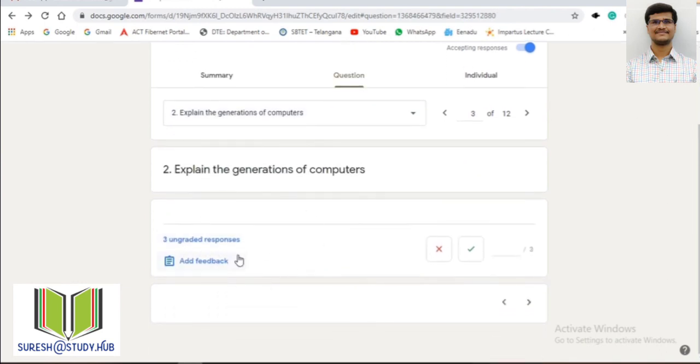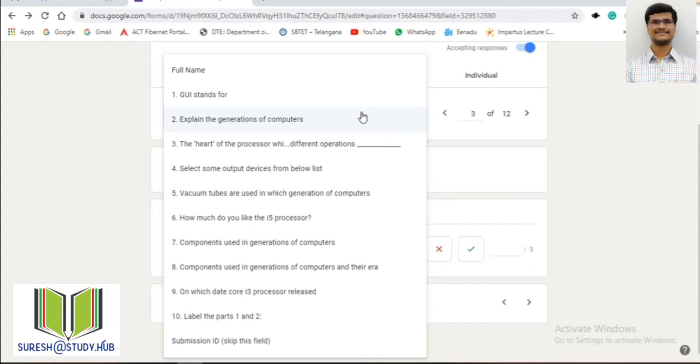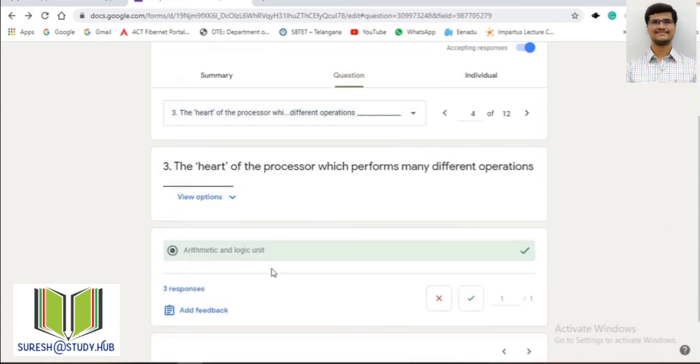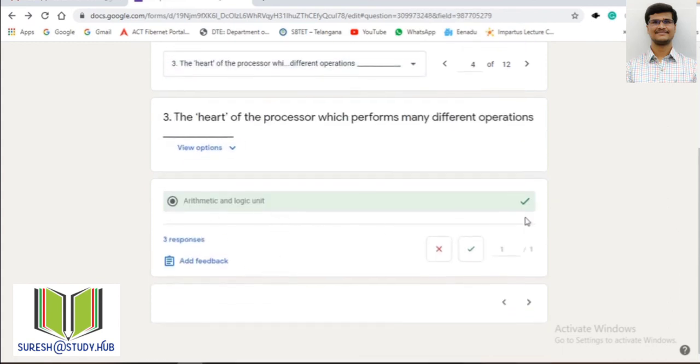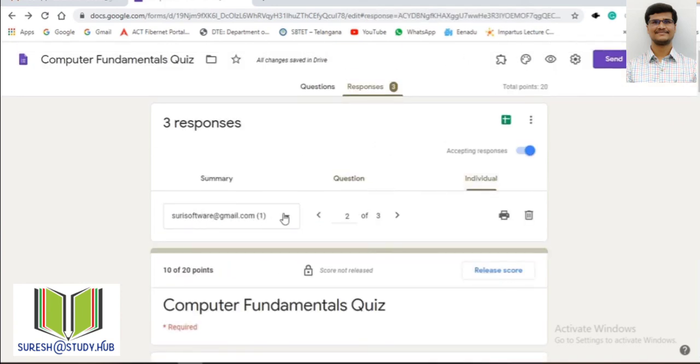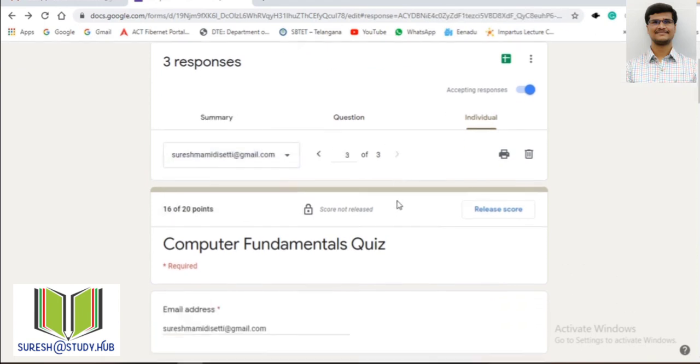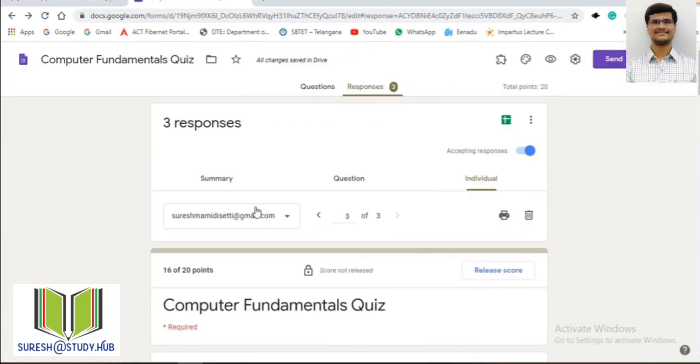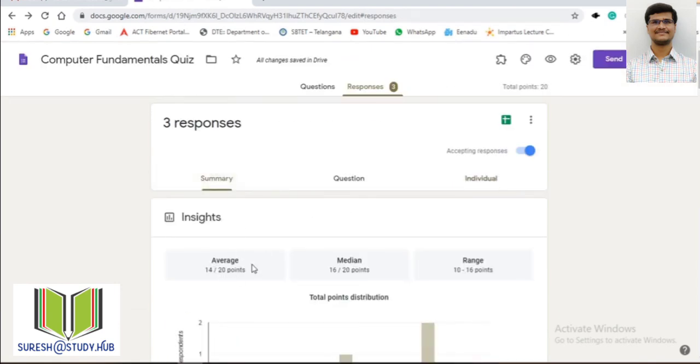So 3 responses, 3 are not attempted, and what is the heart of this one? Arithmetic logical unit is the correct answer, and 3 responses given. Like this I can see by question order. I can see individually. This is your first one, second one, and this is for the third student. I can see each individual response. I can see the summary. What are the average marks? What is the median? And what is the range?